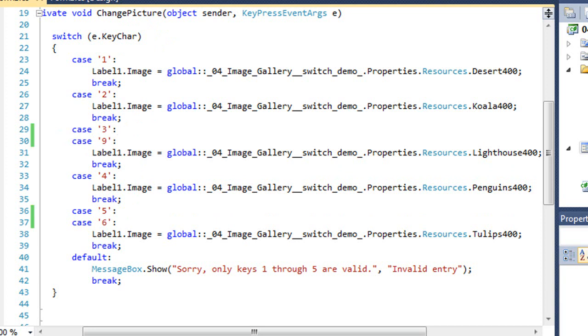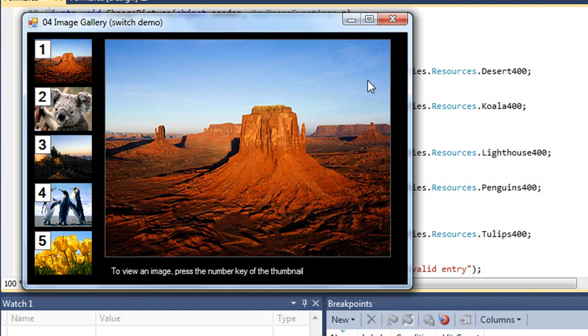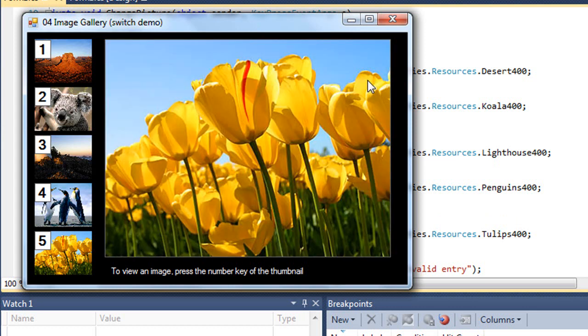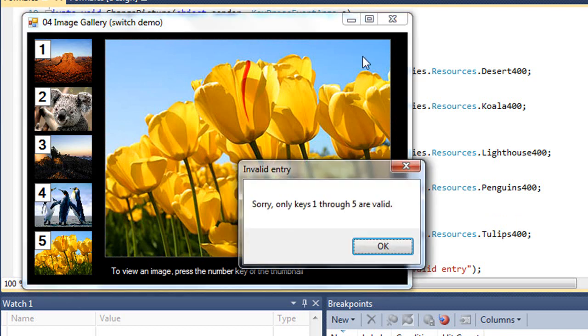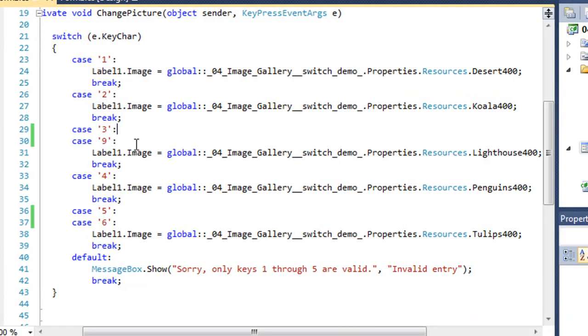Let's just test this. And so I'm going to press the 9 key, and I get image number 3. And if I press the 6 key, I get image number 5. But if I press 7, I'm going to get that error again, saying, sorry, only keys 1 through 5 are valid. So we can set up multiple cases.